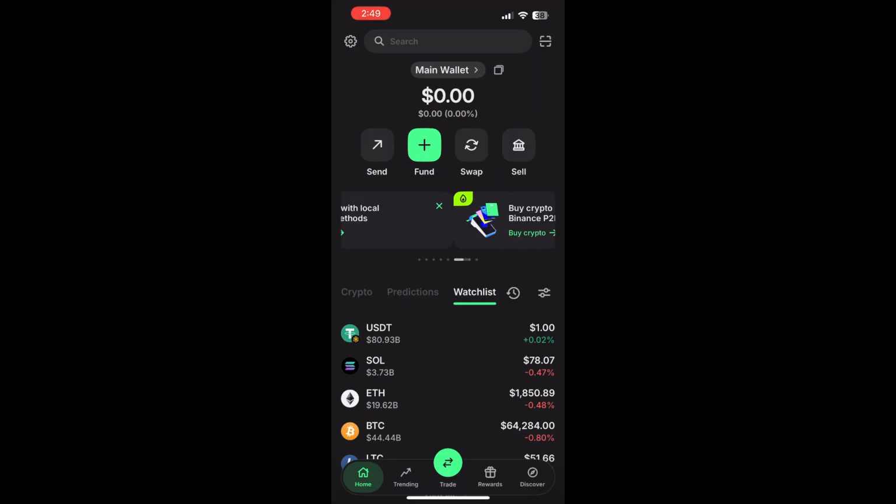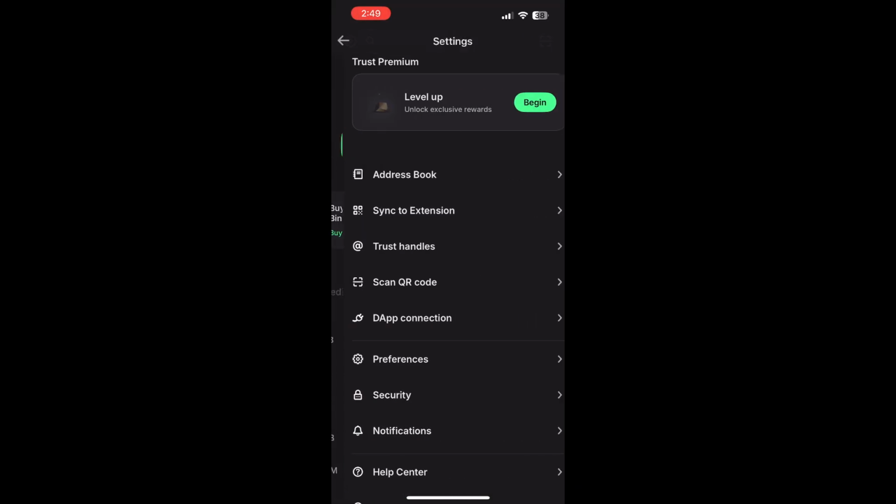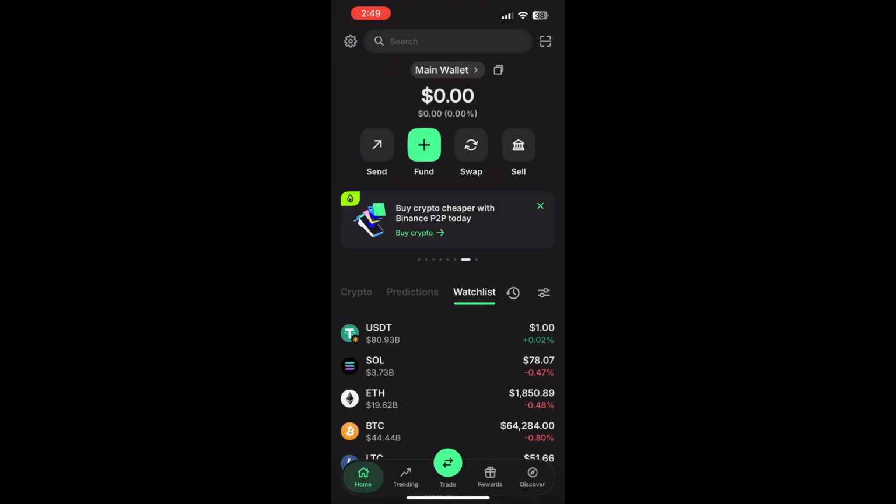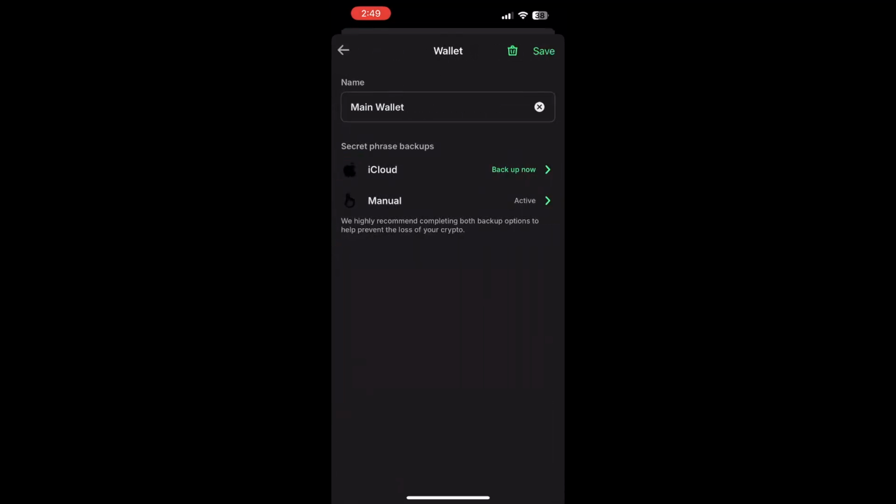Open Trust Wallet and go to Settings. Here, make sure you've backed up your recovery phrase under Wallet, arrow, three dots, arrow, Show Recovery Phrase, and stored it safely offline. This is what proves you own the wallet.